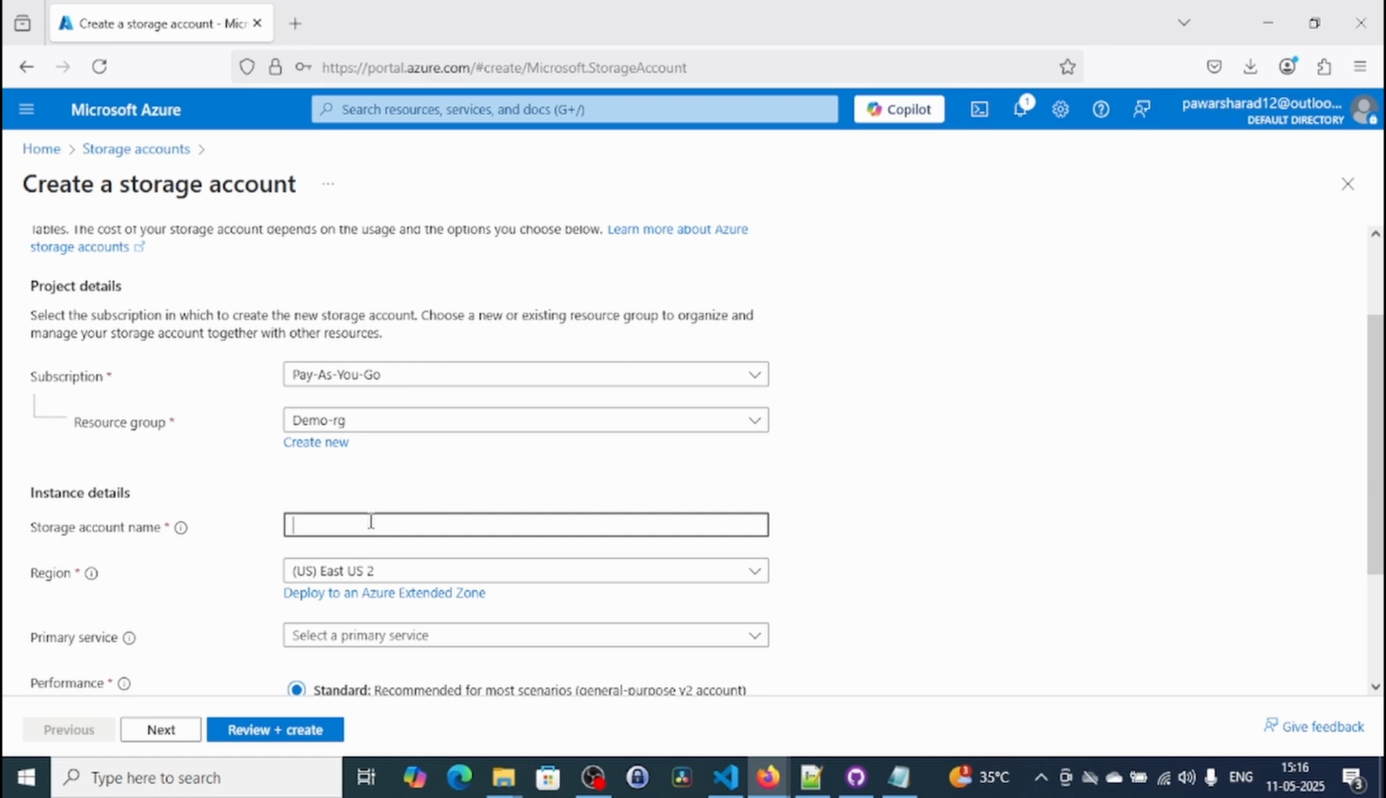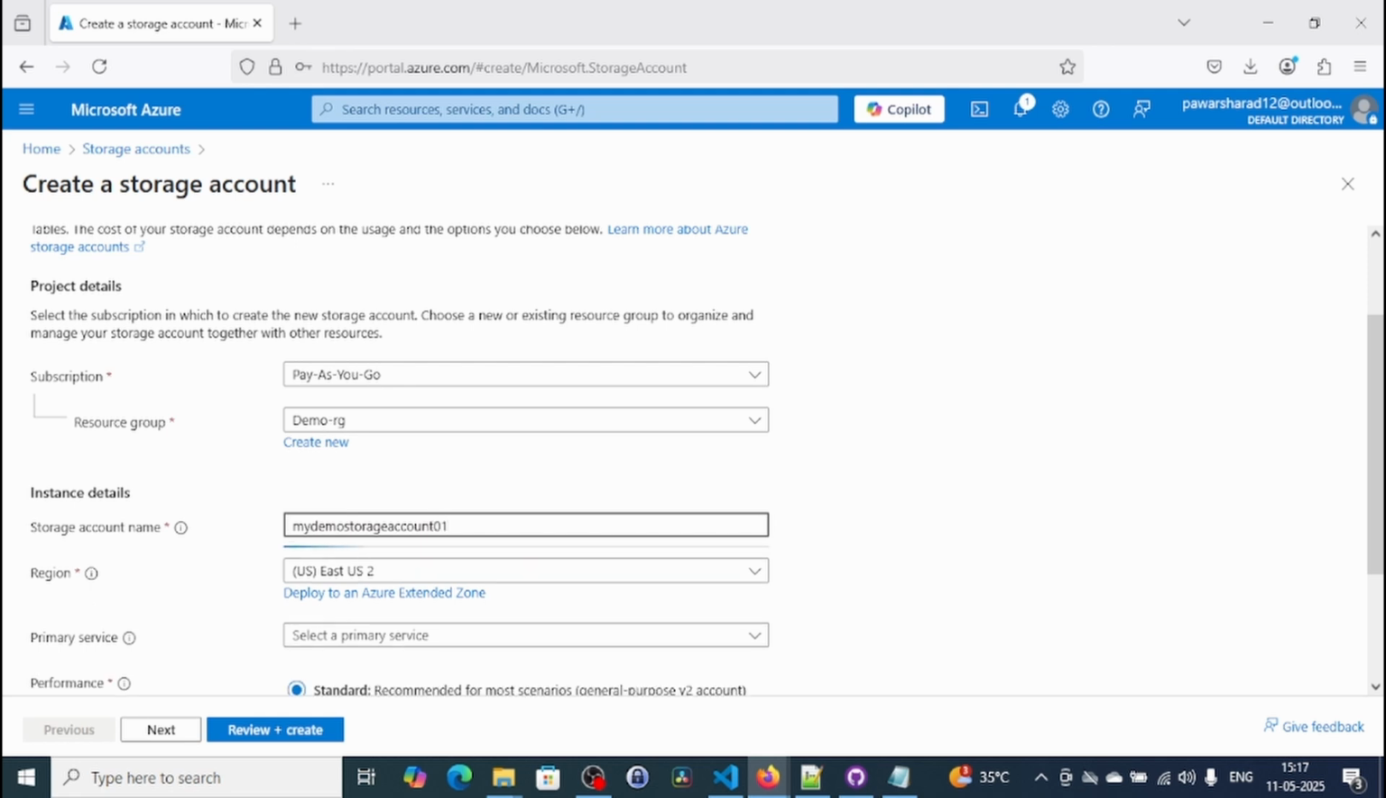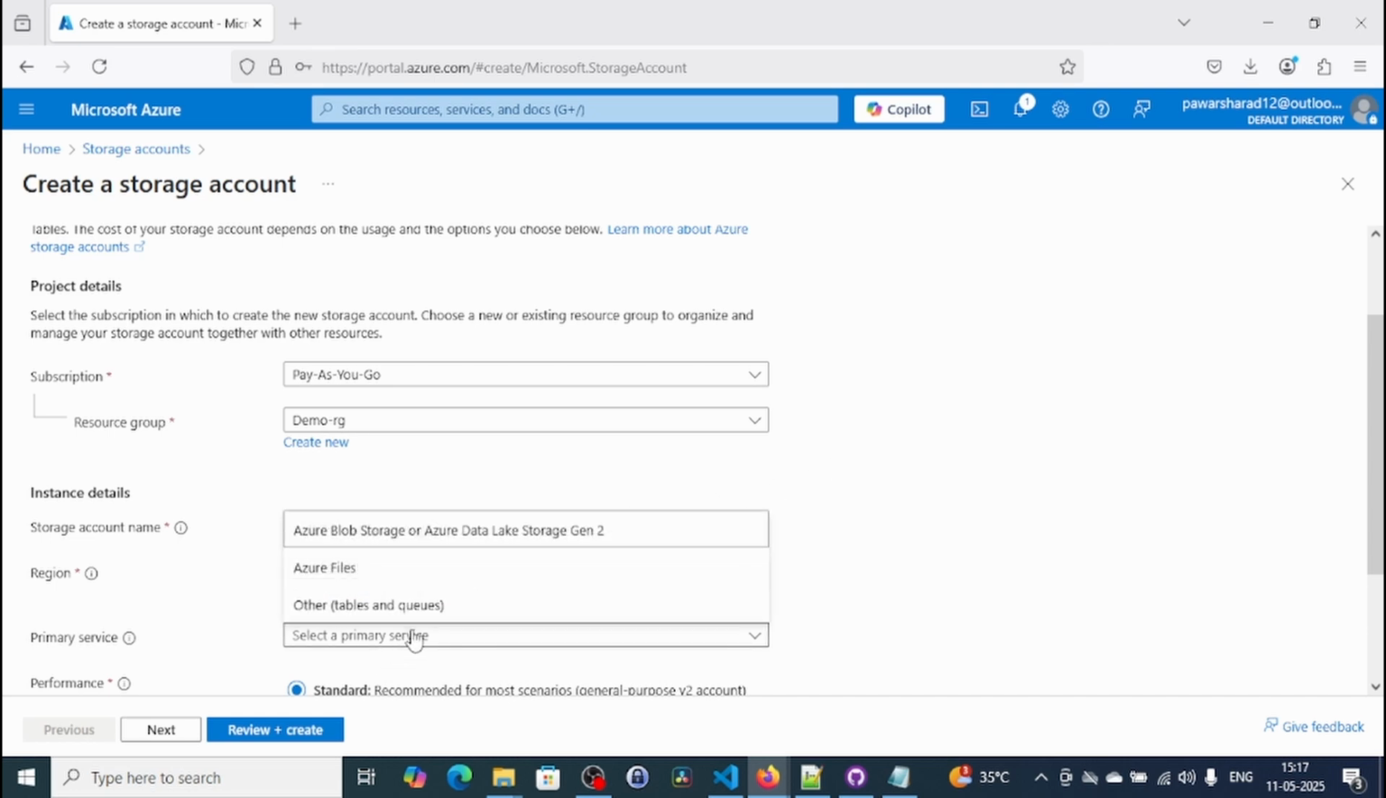Let me give the name of the storage account, like my demo storage account. Now you can see this name is already taken. So we'll enter something like 0102. Yeah, so we got the name. We'll keep the East US 2 region here.